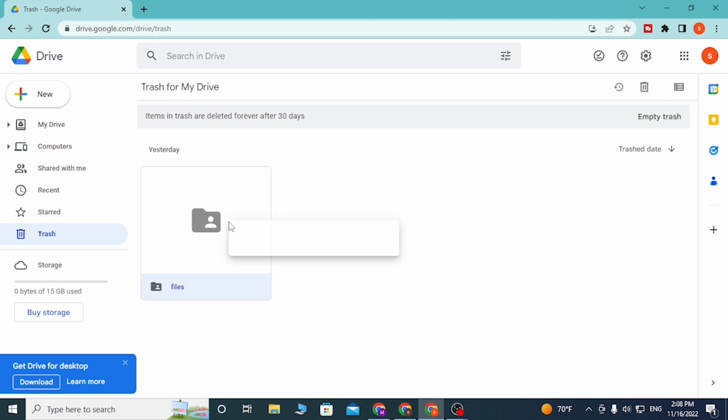And if you want to permanently delete it, simply delete forever by right clicking again, and there is delete forever, or there is the empty trash.